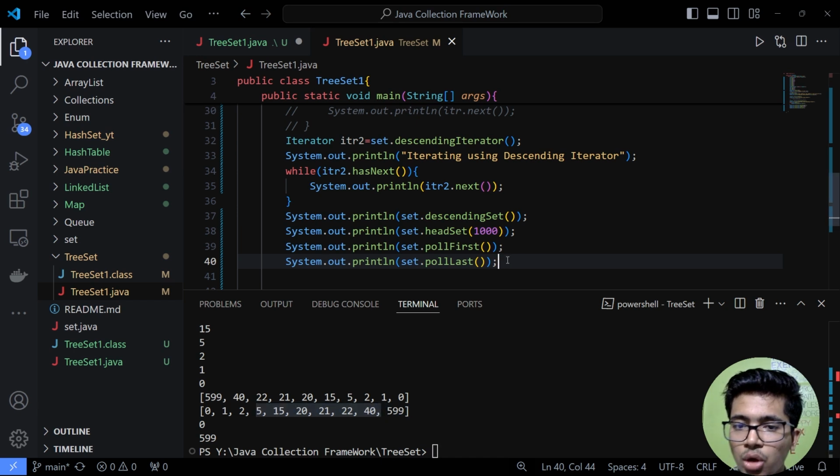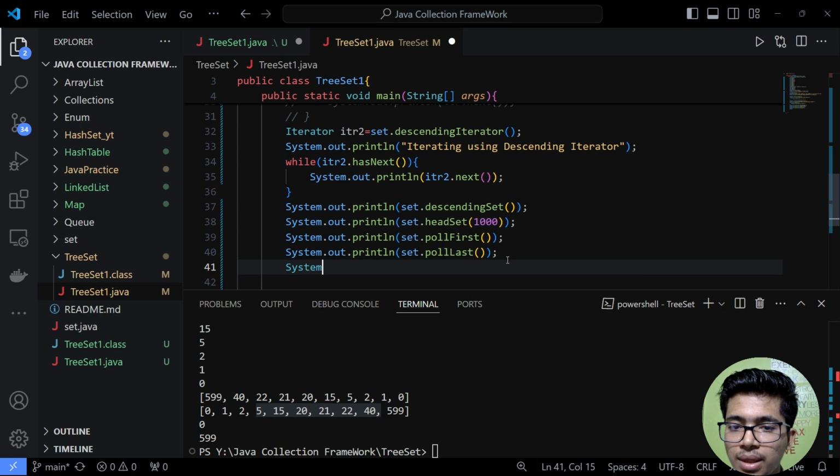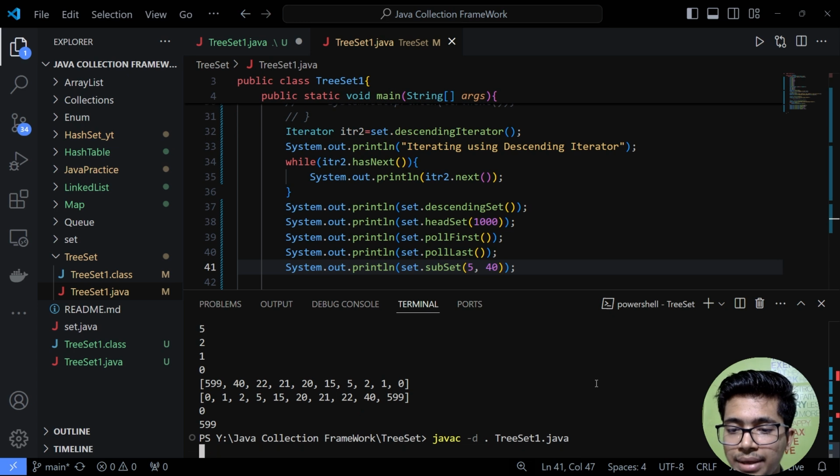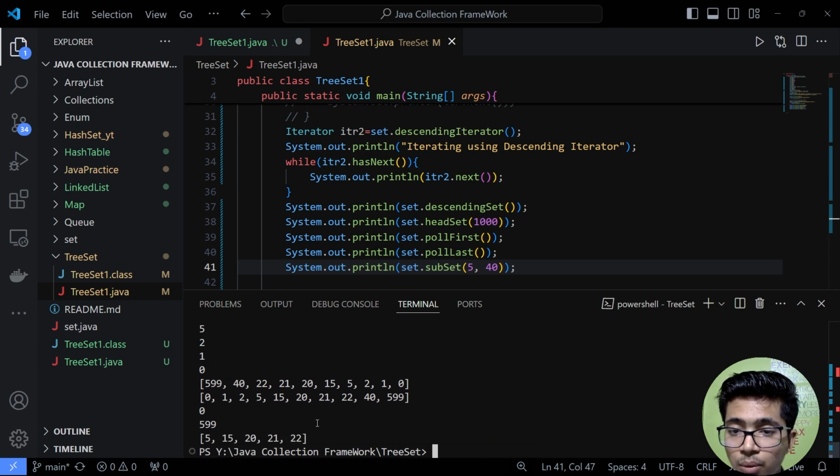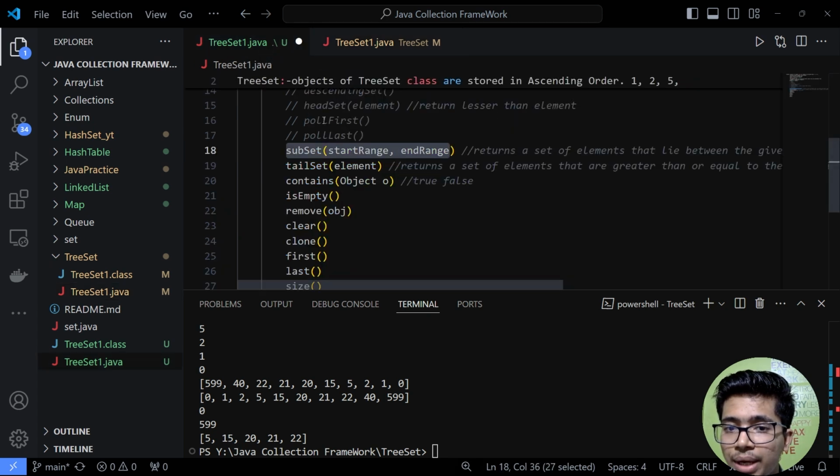Suppose we want to get only the elements between 5 and 40, and for that we can use the subSet method. So we'll print using System.out.println set.subSet 5 to 40. Now again we'll compile the file. Now you can see only the elements between 5 and 40 got printed. It started from 5, 15, 20, 21 and up to 40, but not including 40. That is, it printed starting from 5 up to 40 but not including 40. So this is subSet. Using the subSet method we can get a subset.